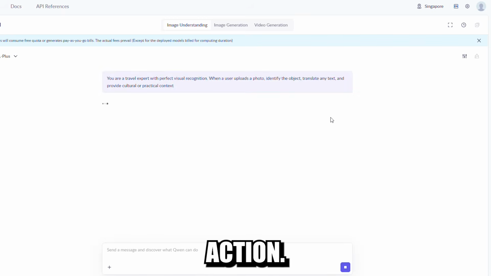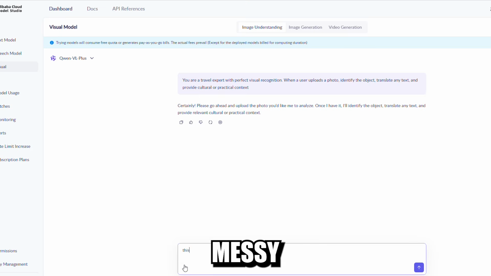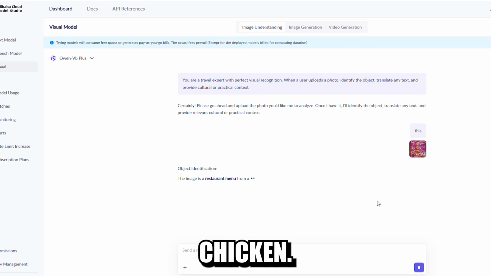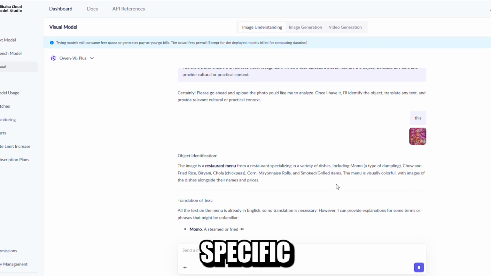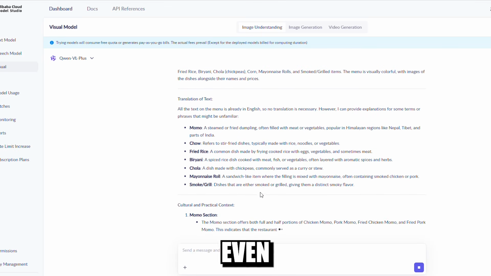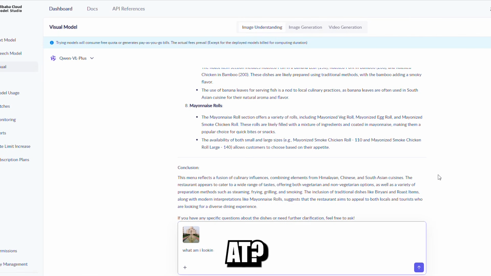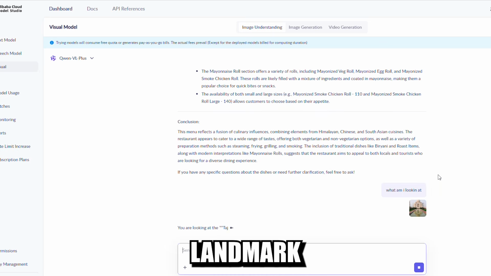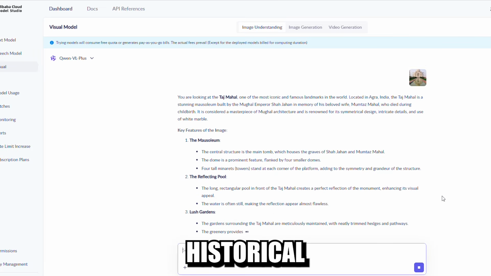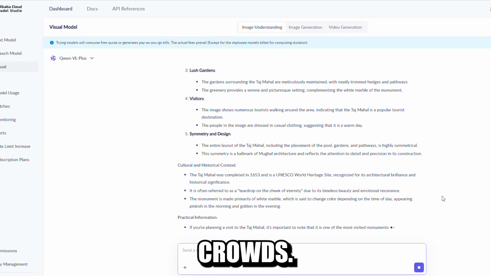Now let's see the agent in action. Let's start with the menu translation. I'm uploading a photo of a messy, handwritten menu. Look at the result. It doesn't just say chicken. It explains that this is a specific local spicy dish, lists the main ingredients, and even suggests a drink pairing. Next, let's try what am I looking at. I'll upload a photo of a local landmark. Qwen3-VL identifies it instantly, gives me the historical background, and even mentions the best time of day to visit if you want to avoid the crowds.